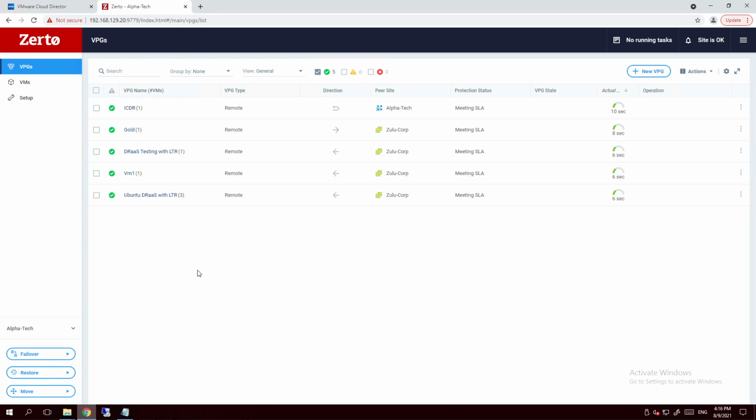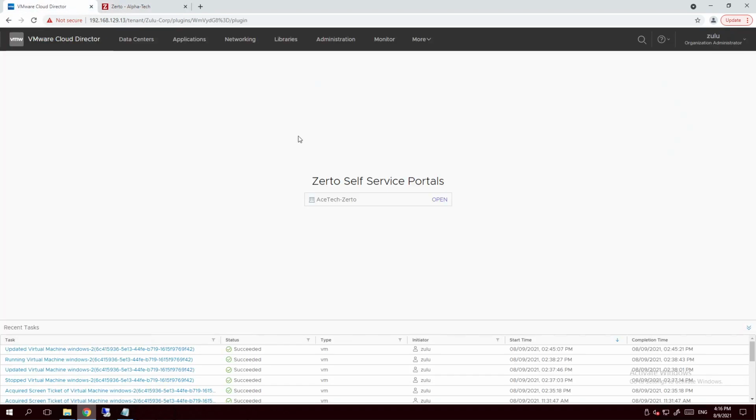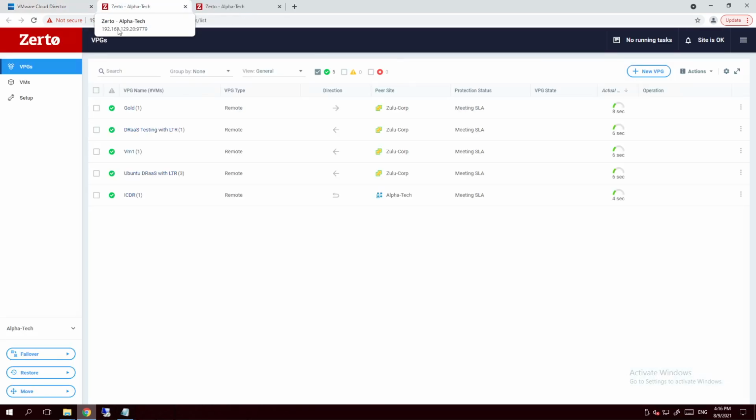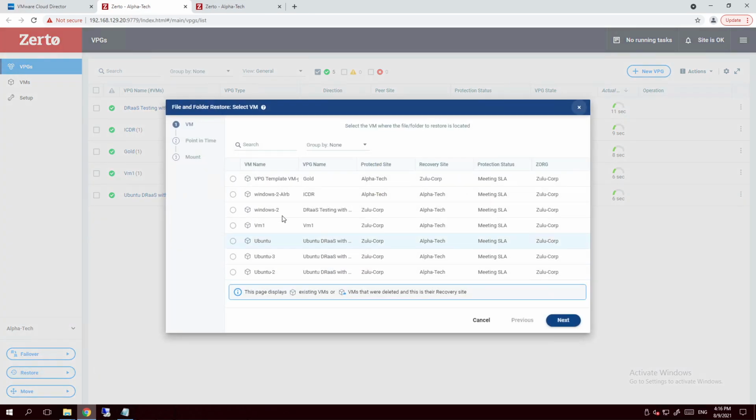So I'm logged into the self-service portal, which I managed to access via VCD itself, via the tenant UI. It's an automatic login via the tenant UI as well for the user you've got set up. So now I come into the restore button. I click on File, because I want to restore an individual file or folder.